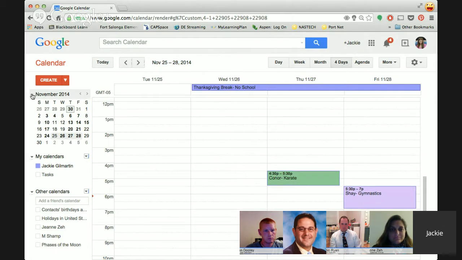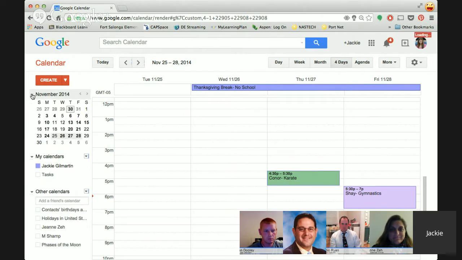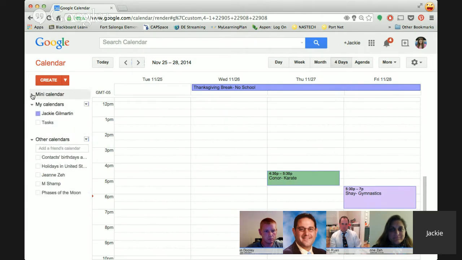You can minimize the mini calendar if you don't want to have that visible on your left toolbar at any time by just clicking the little arrow next to the mini calendar. Directly under that, you'll find My Calendars. Everyone begins with one calendar. However, when you click on the drop-down arrow next to My Calendars, you can create new calendars and name them, and you can also access your settings for your calendars.